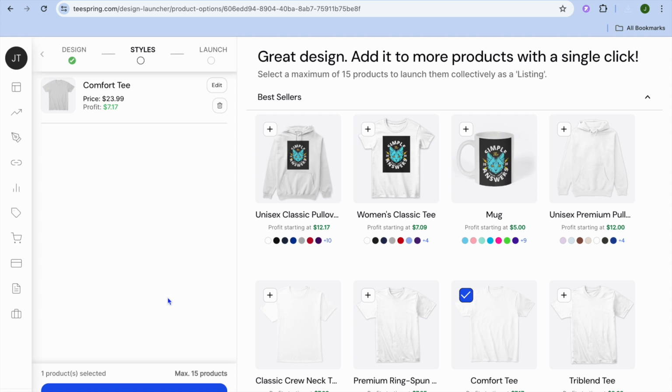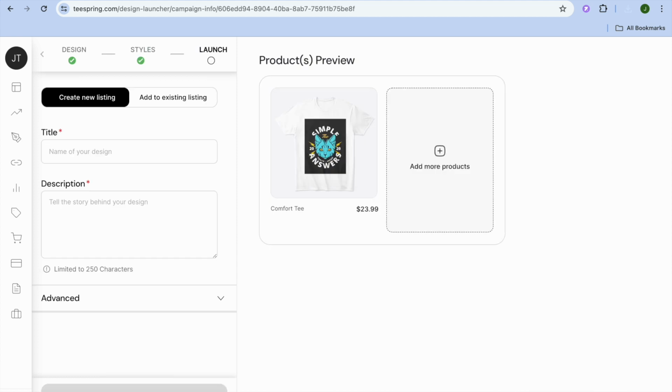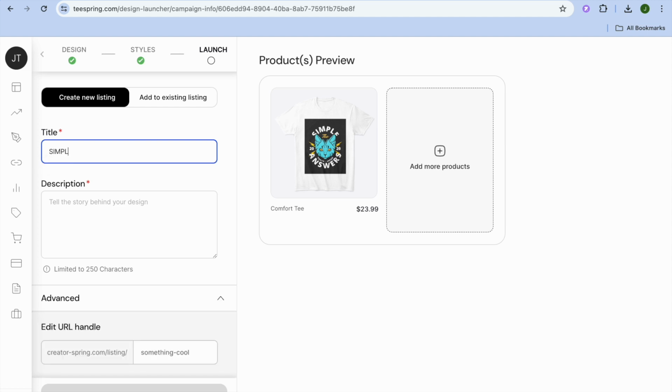After tapping on Continue, you can tap on Continue once more. Then from there, you can see you can create more listings. So we're going to tap right here where you see title, and we're going to be adding a title for this. So we'll call it Simple Answers T-shirt. We'll do that real quick. So let me type that in.